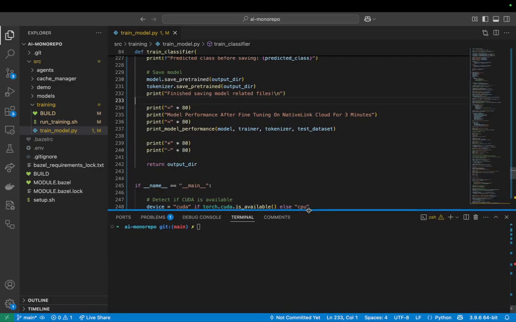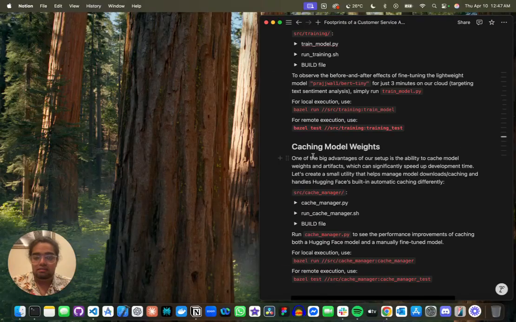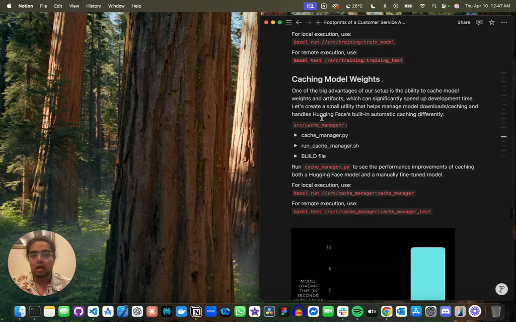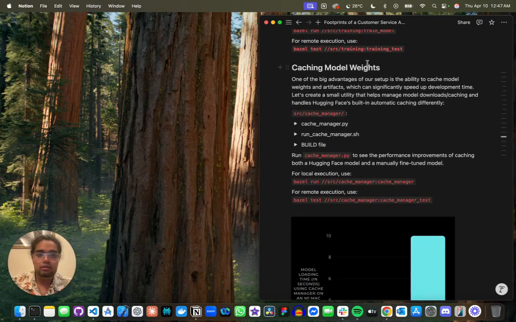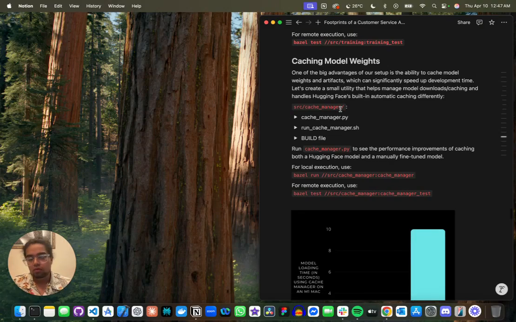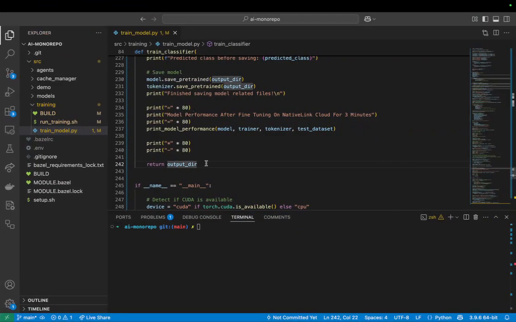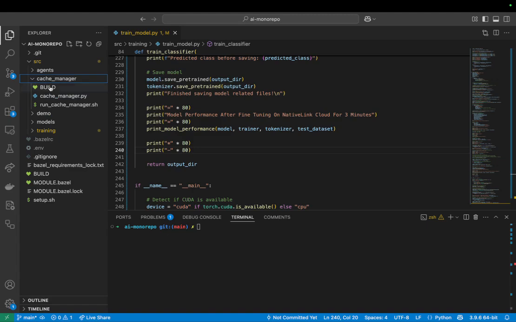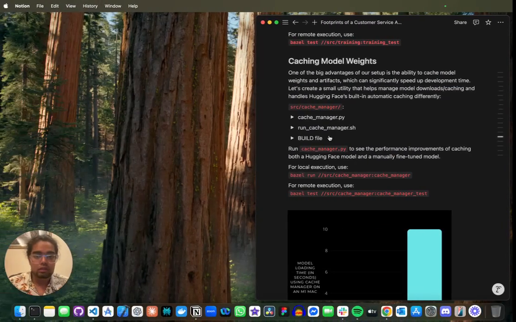Instead of showing you how to run this test or this file, which you can do by pasting either of these commands, I want to move on to the cache manager that we've come up with, and we'll show how both of these files work in tandem. So one of the best things is that you can cache model weights remotely. So let's start by copying all of the code.